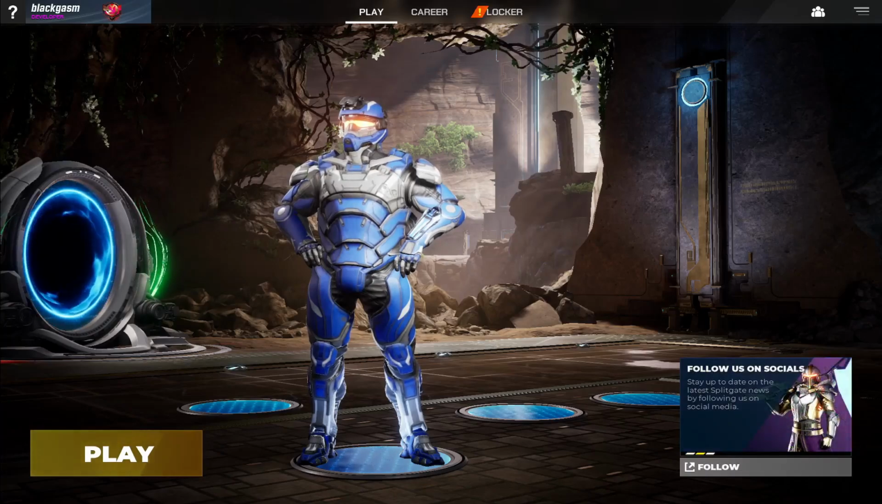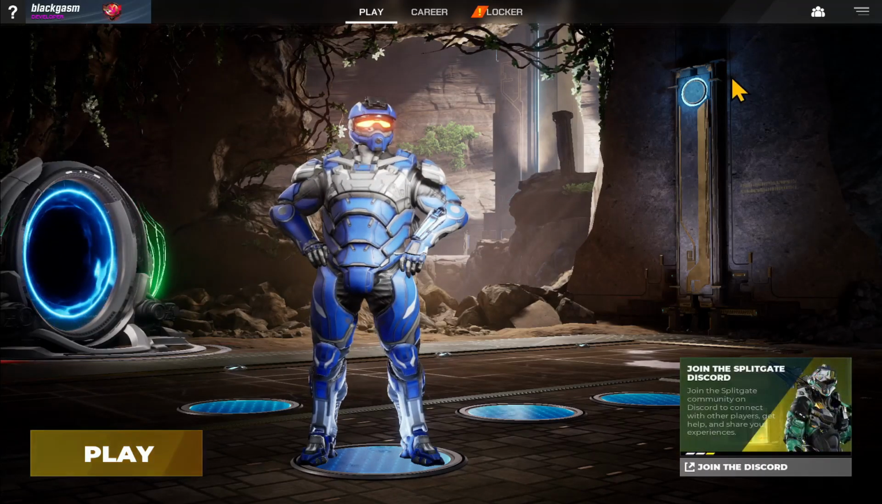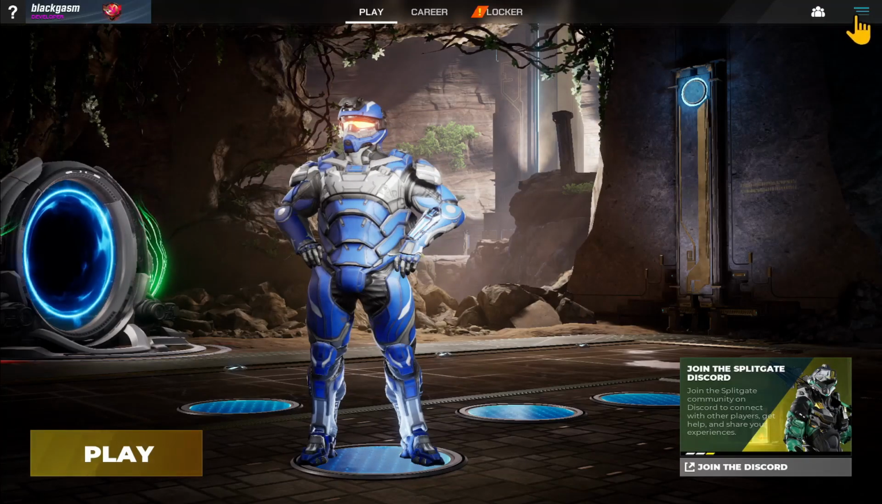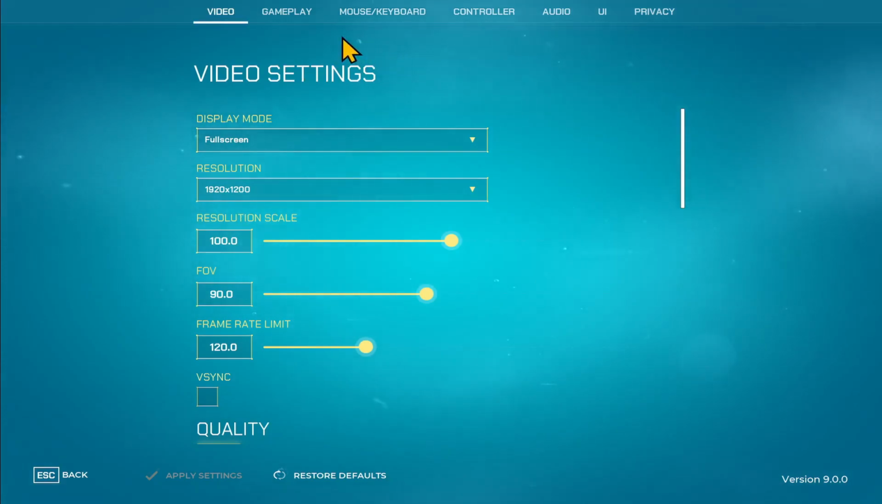First of all, open up the Splitgate game on your device, and once you are taken into the main menu, in order to optimize your graphics, click on the menu icon at the top right corner. Then click on Settings from the menu option, and now from the settings page, you will need to go into the video settings. You can choose your resolution as well as your display mode.